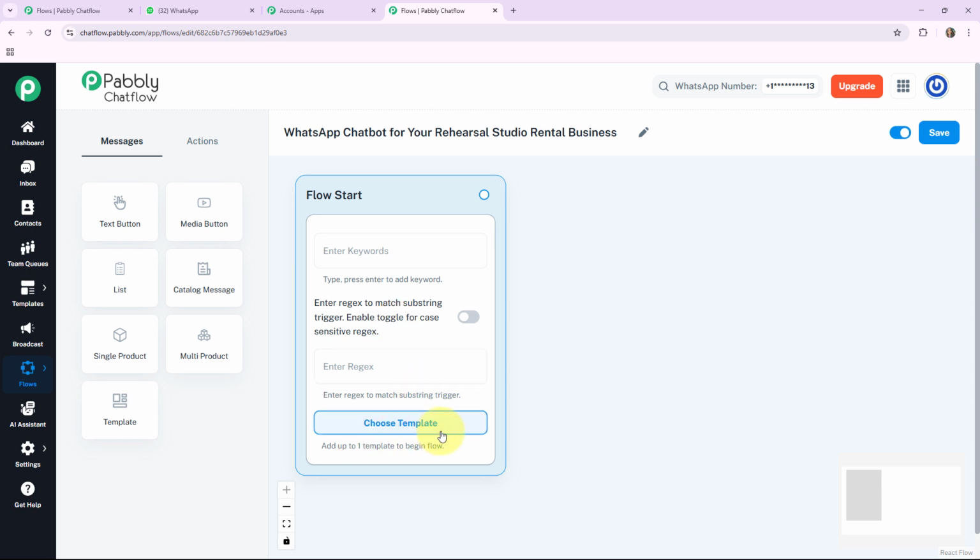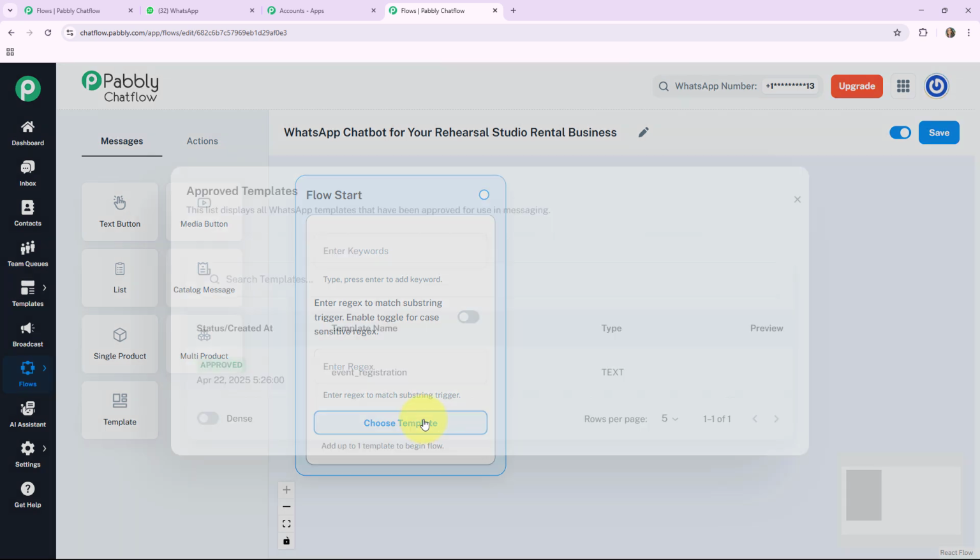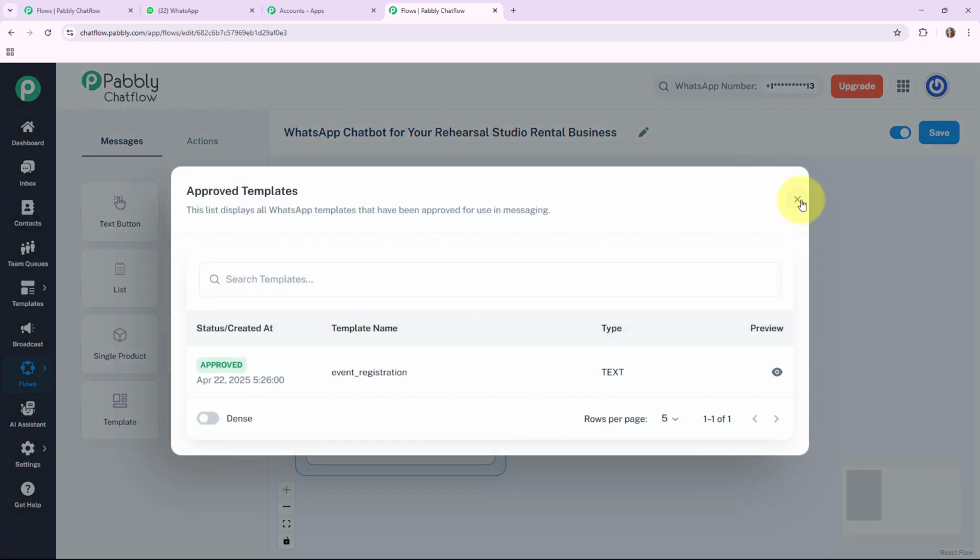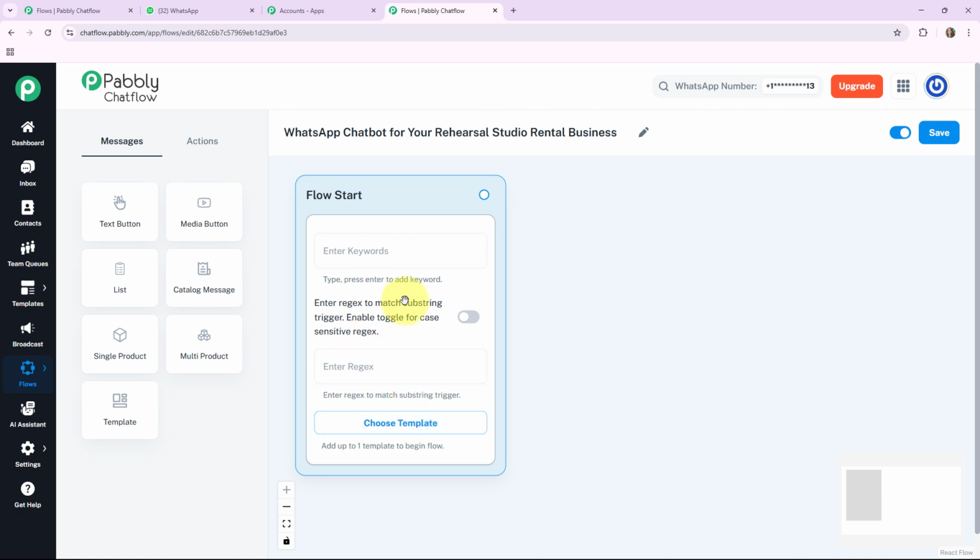The third one is choose template, where you can create multiple types of templates, choose them with the help of this button and upload from here. Basically, templates are used for conversations that were started from your side. I am creating this WhatsApp chatbot with the help of regex, so here I am entering the regex. With the help of this regex, your bot will respond to any message your customer sends to your WhatsApp business account of Rehearsal Studio.